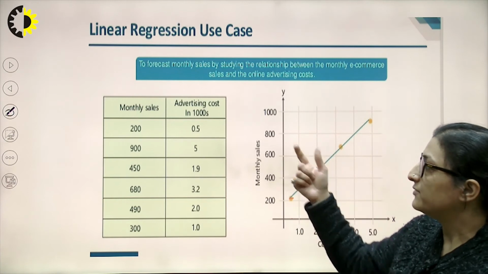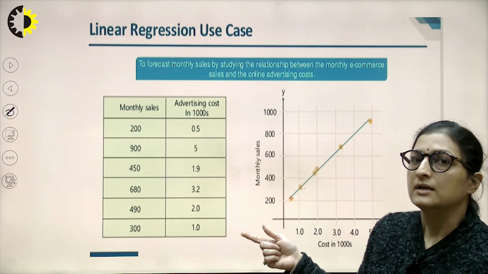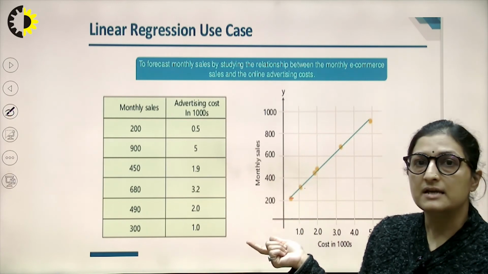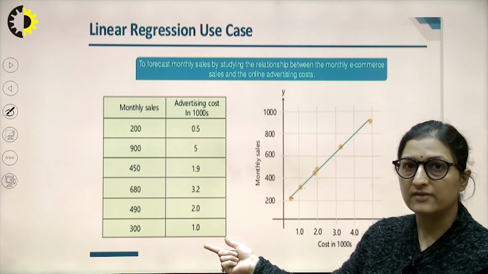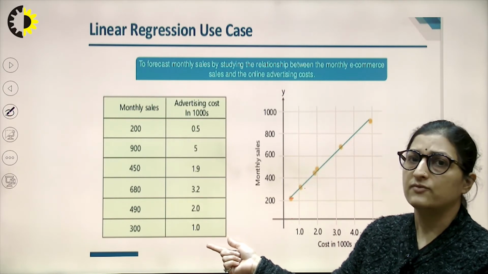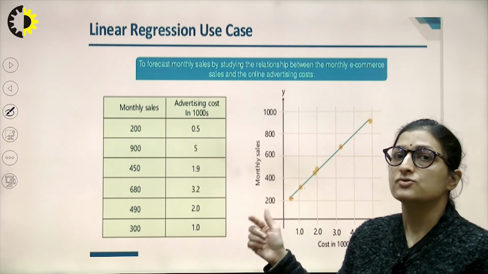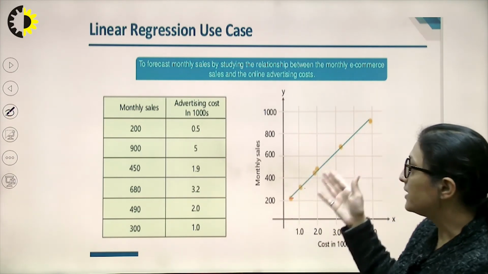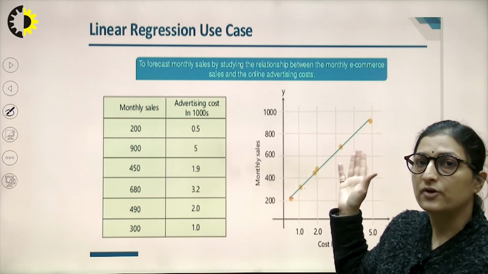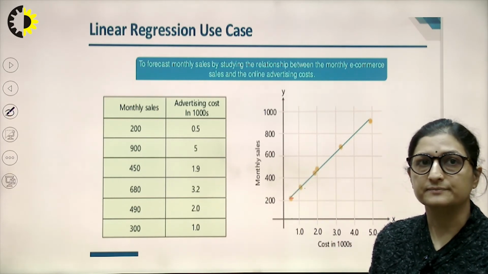For example, if I have a question, what would be the monthly sales if I am spending 6,000 on advertising, then what kind of sales can I have? I can use the equation for the straight line for making predictions for the sales. So, this is the kind of linear regression.